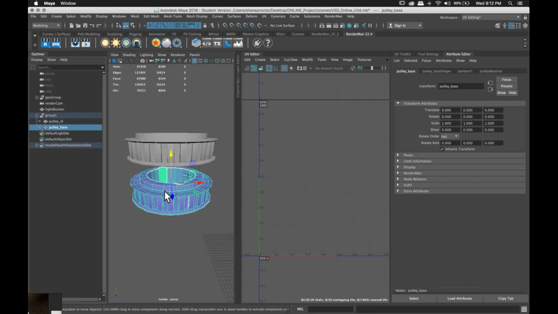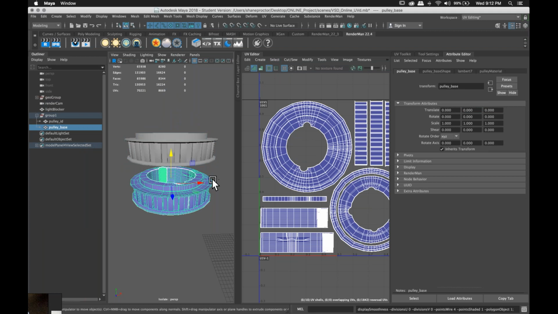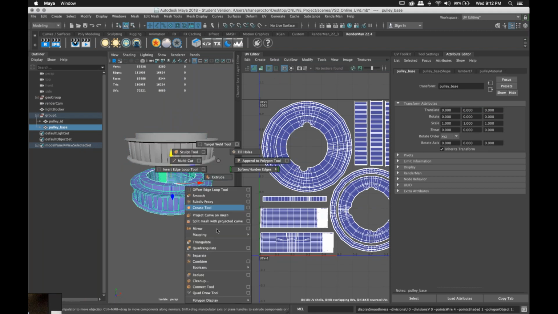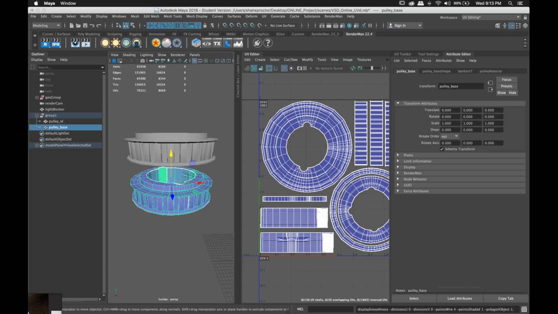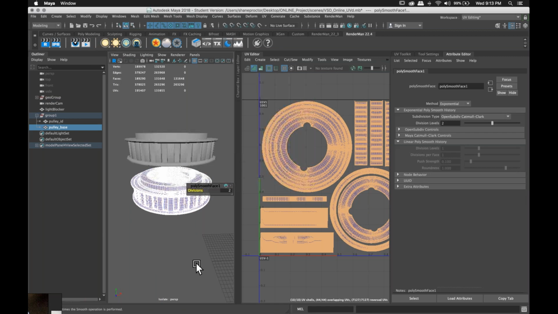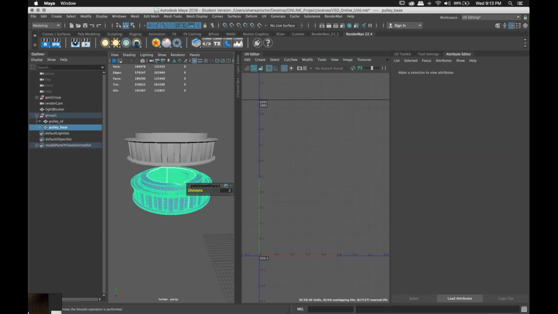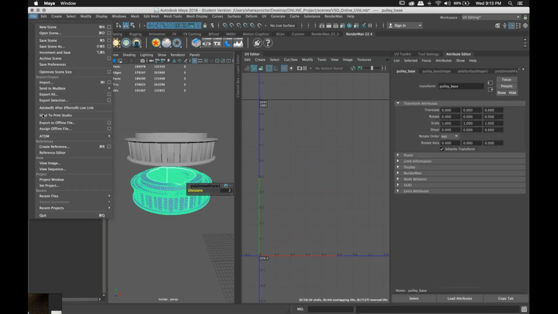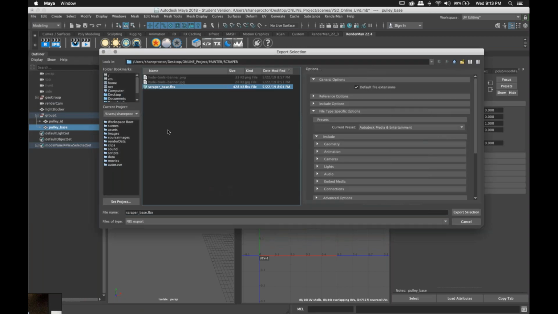The pulley base, all I'm going to do is simply subdivide this, just like what we did with the scraper blade. So I'm going to hit Shift, go to Smooth, go to my options, make sure it's at 2 subdivisions with preserve edge and corners, click Apply, and that particular object is done. We're going to go ahead and export this out. That's our base. Export selection. We'll go up a directory and create a new one for our pulley.